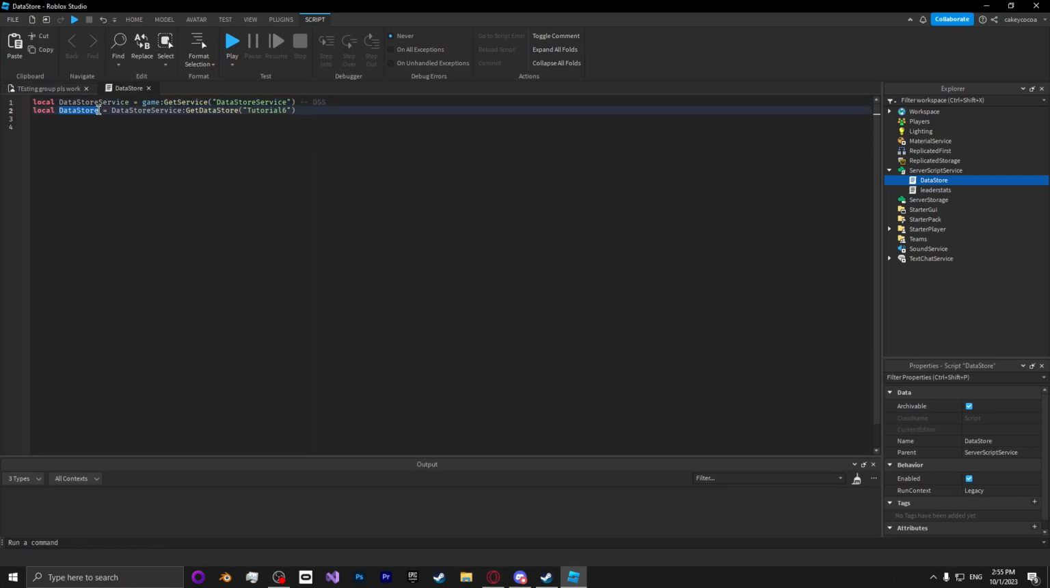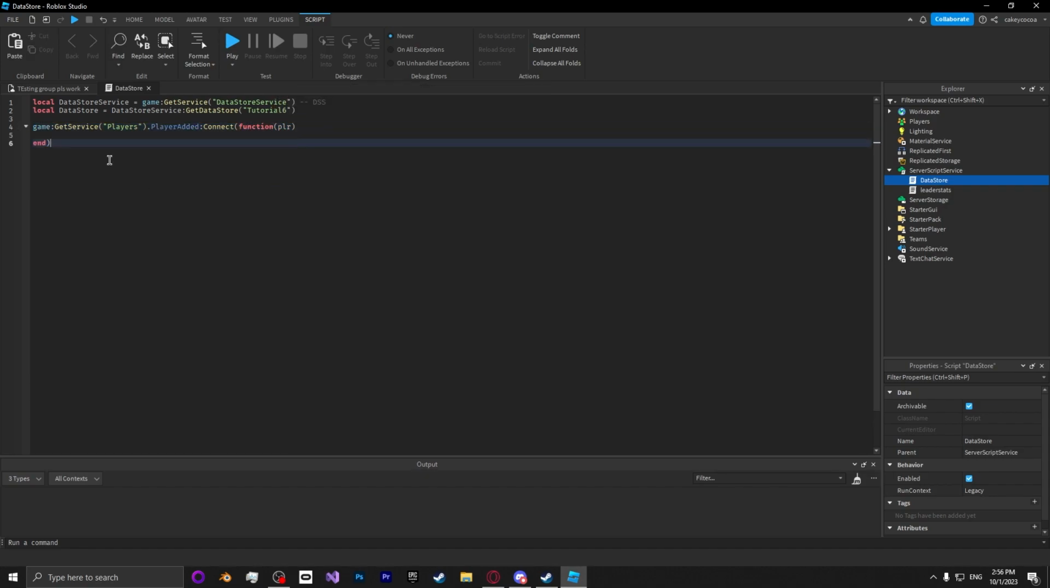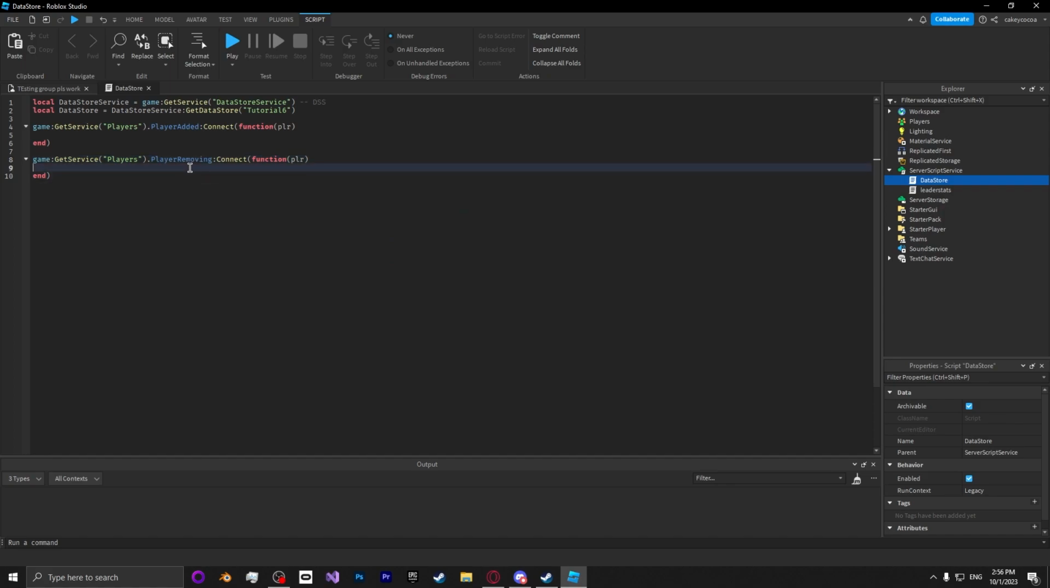So after you have your data store, make 2 events. One of the events will be for detecting when a player joins and the other will be detecting when a player leaves. So game:GetService Players, PlayerAdded:Connect function, with the parameter of the player. Let's copy this and make another one, but it's going to be PlayerRemoving. There we go. So let's start off by saving the data, and afterwards we can load the data.